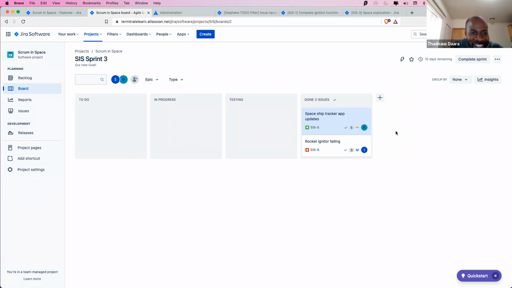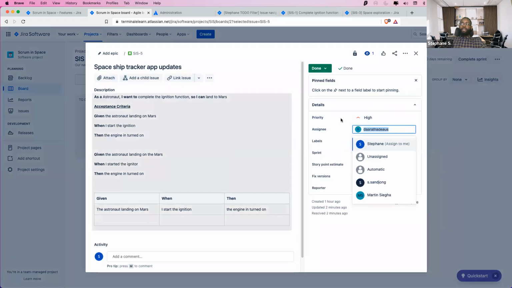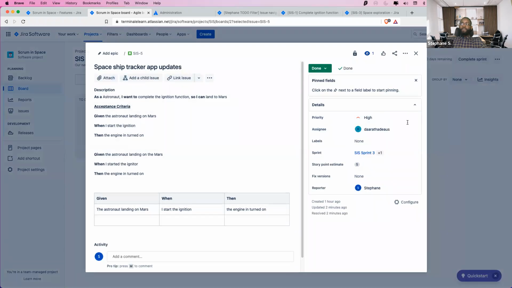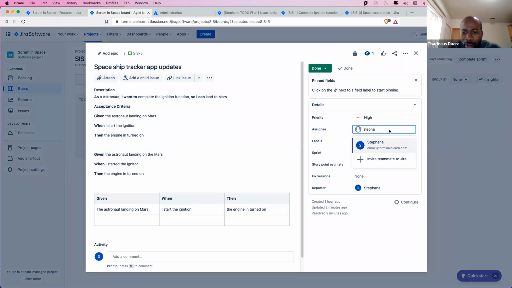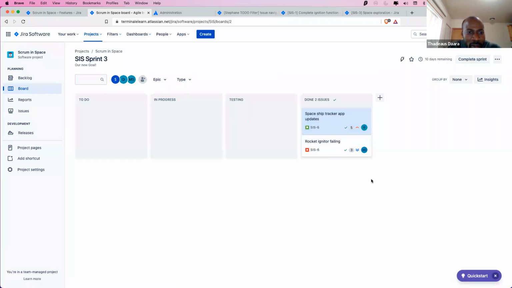Hey, I'm not getting it. Okay, let me see. Just click on the item, right? If you click on it, you see my screen? You look at the assignee field right here, right? So you click in there, you delete it, and then you start typing the name of whoever you want to assign it to. It's going to filter and then show you the name. Okay, try it.